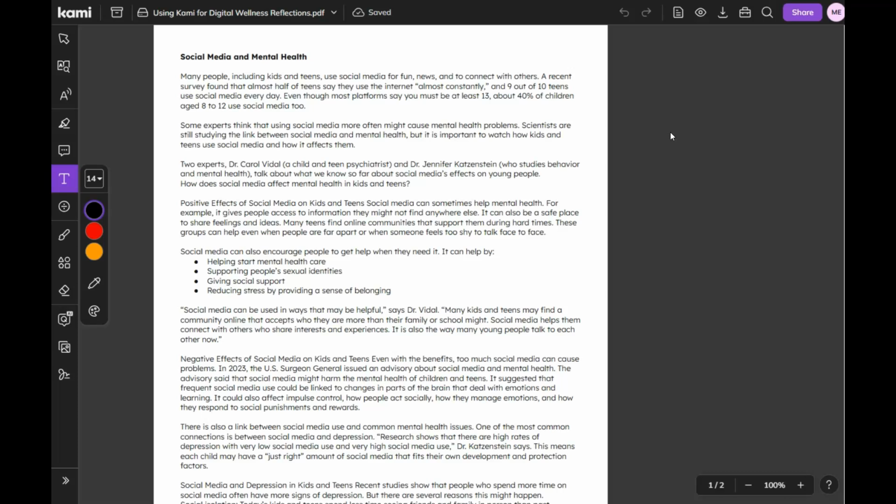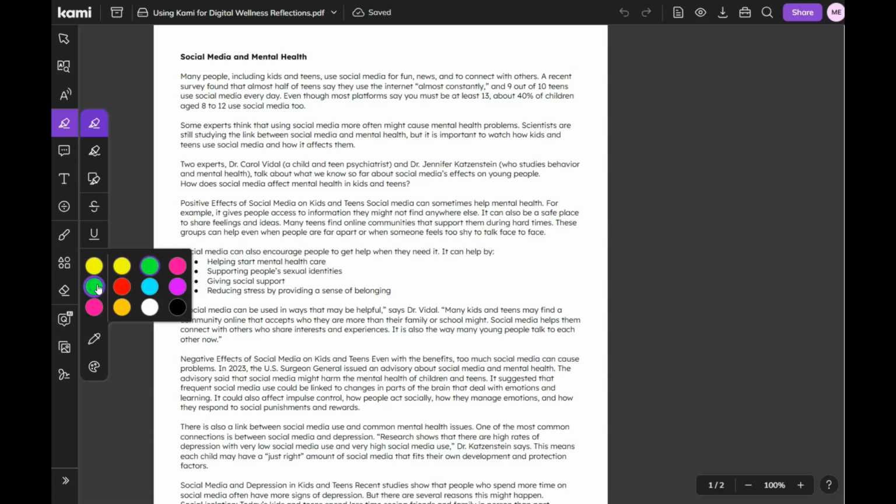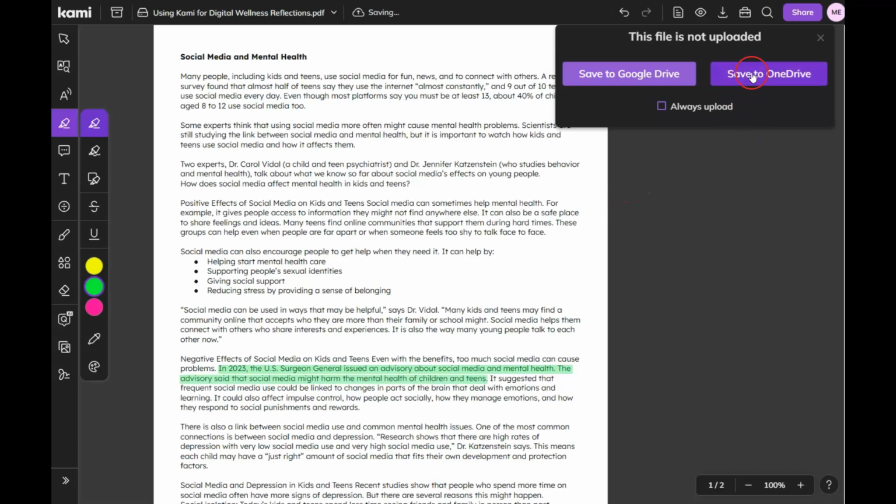And so the first thing I would have my students do is ask them to use the highlighter tool and use the color green to identify any phrases or statistics that might surprise them as they're reading through. So I see here that this is a statistic, so I'm going to go ahead and highlight that in green. And now I have that.